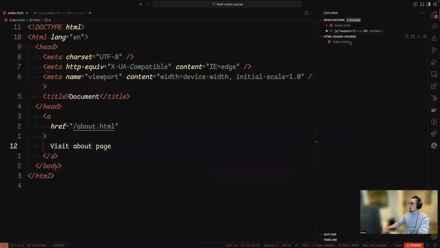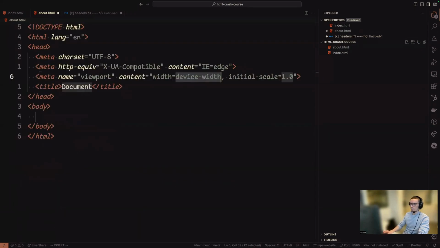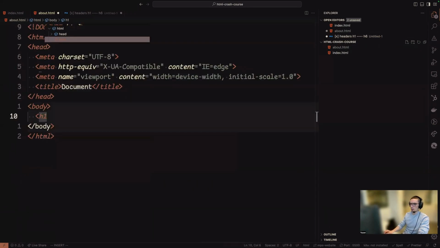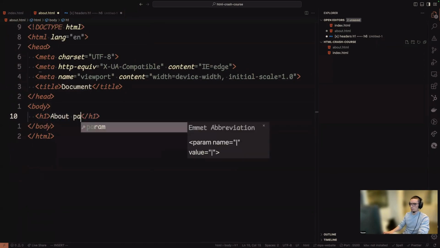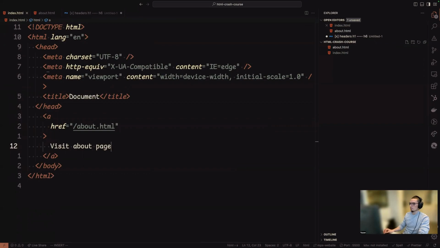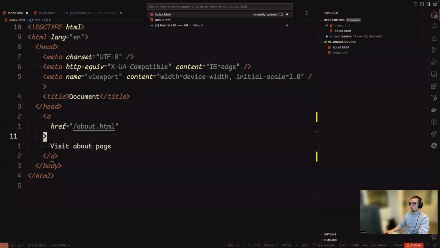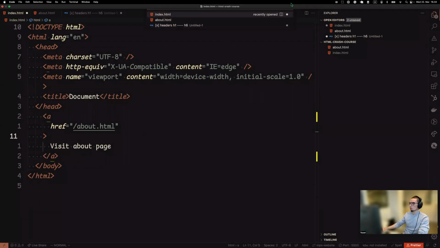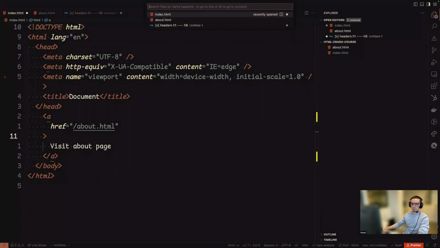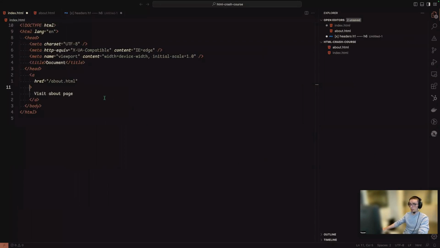Now if I go ahead and create another file here called about.html, I'll just say here, h1 is "about page". At this point, I feel like I have to reload the window for Prettier, maybe to kick it off again.